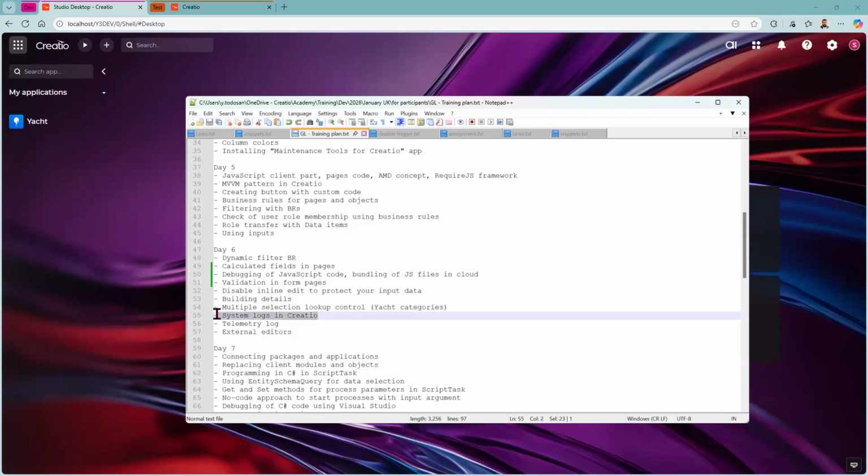Then we will finish with system logs in Creatio. We will install an app that will help us track logs in a cloud environment where we do not have access to our file system. And we will very briefly talk about using external editors.